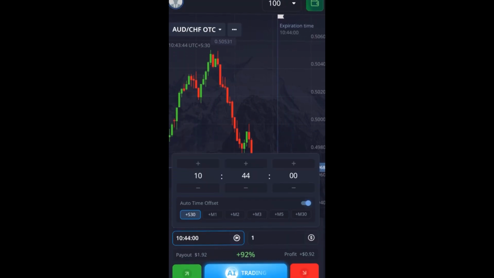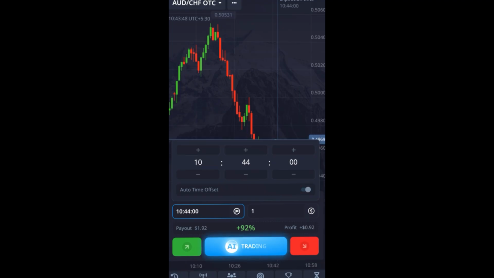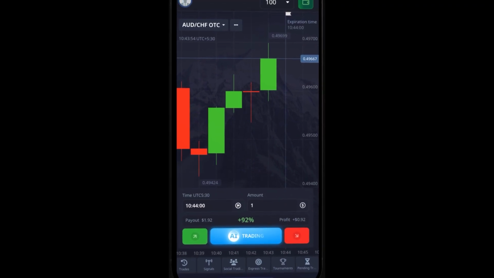In time settings, select auto time offset and keep your trade expiry at +M1. Also make sure your time zone is set correctly to UTC +5:30. This aligns your broker perfectly with our signals.